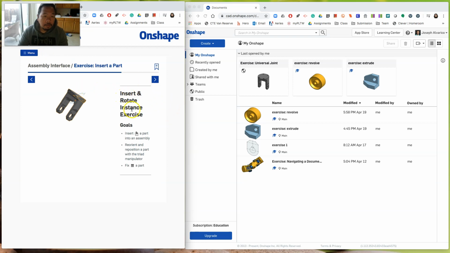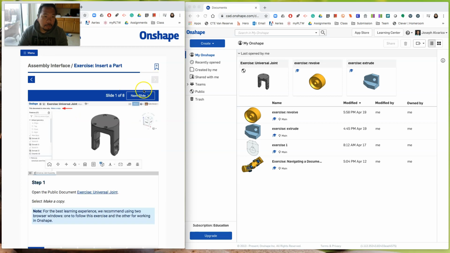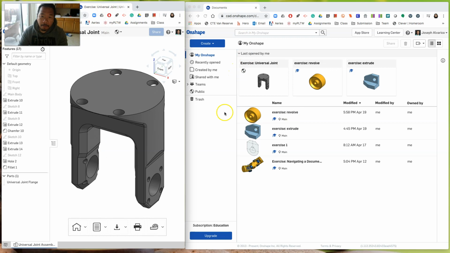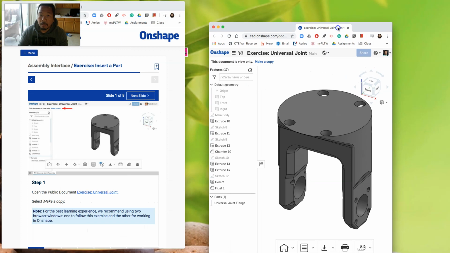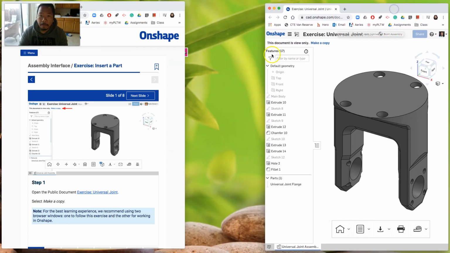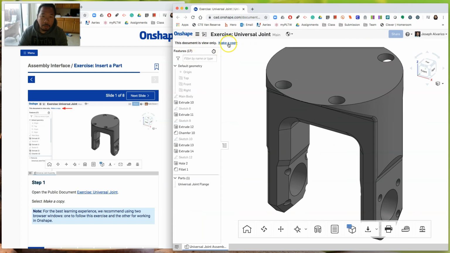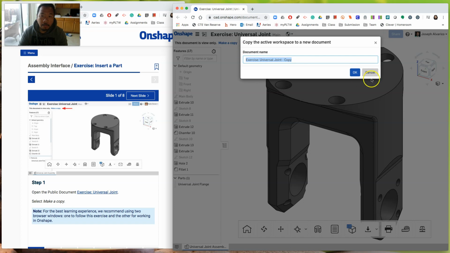So it says here, insert and rotate an instance exercise. Just click. It says to open the public document, exercise universal joint, and make a copy. So click on this link, and it will open it up like so. Open up another instance of this screen. I'm just going to drag this out. Okay, it says this document is view only, make a copy. So click on make a copy, and then okay.